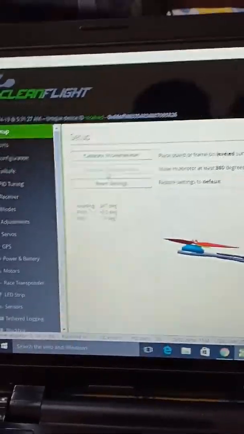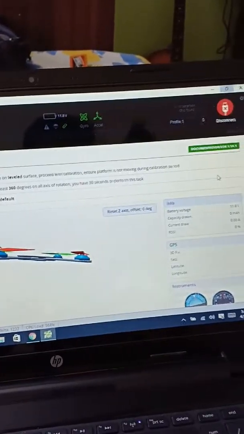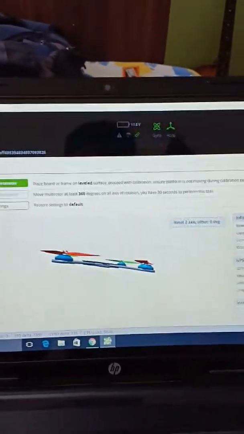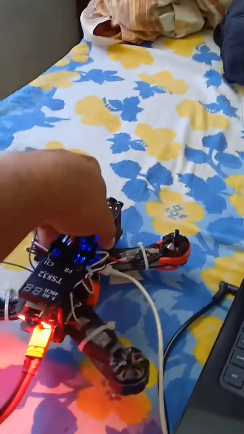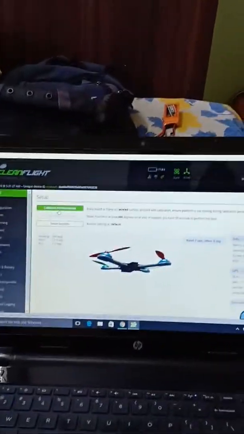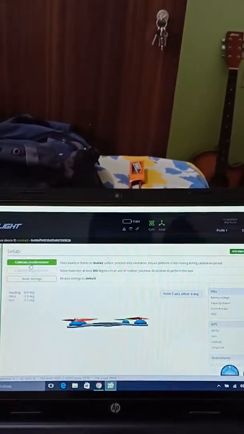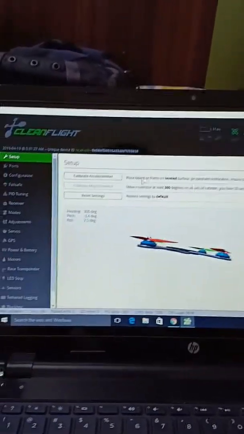Okay, so first thing you can see is calibrate accelerometer, which is very important before you can go for a real flight outside. So we need a flat level surface where the quad is actually leveled. So right now it is on my bed, so I don't think it's leveled, but it should be somewhat like this. So do that on your tabletop and click on calibrate accelerometer, and you'll be done in a few seconds.